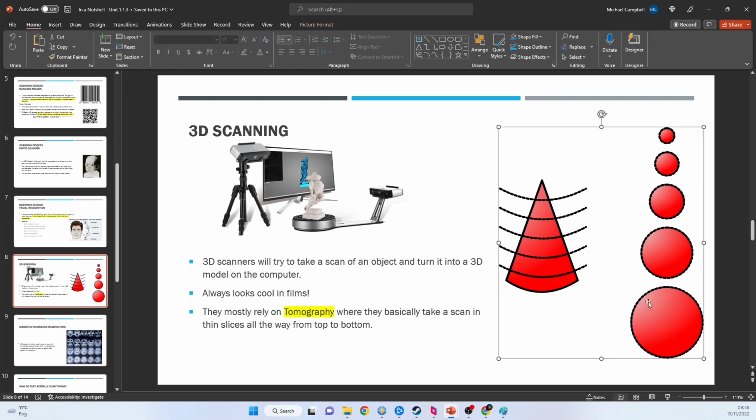Yeah, all the way from the bottom. So they end up with that, and then they can rebuild that up to make the 3D model or image.